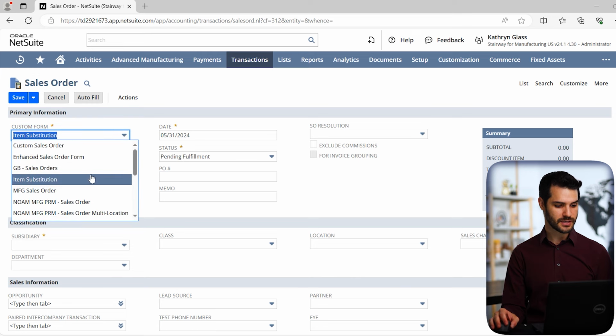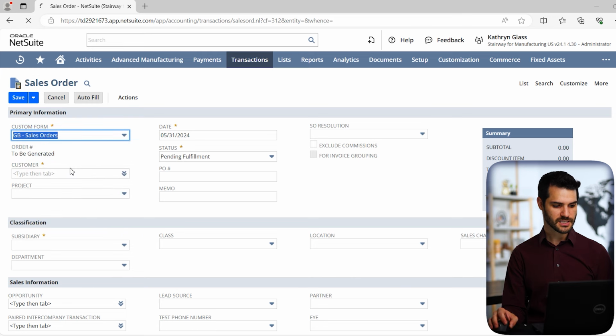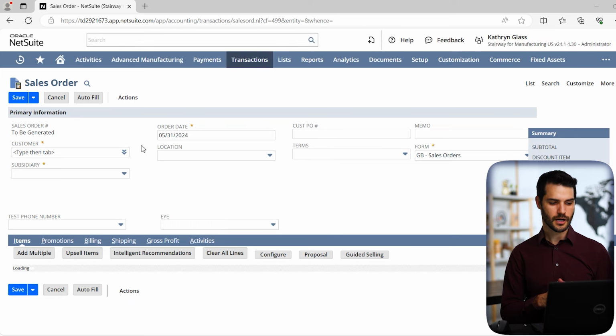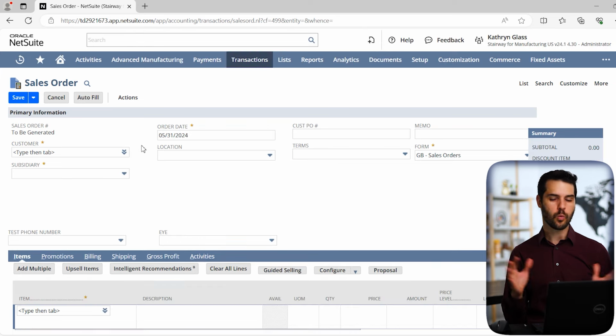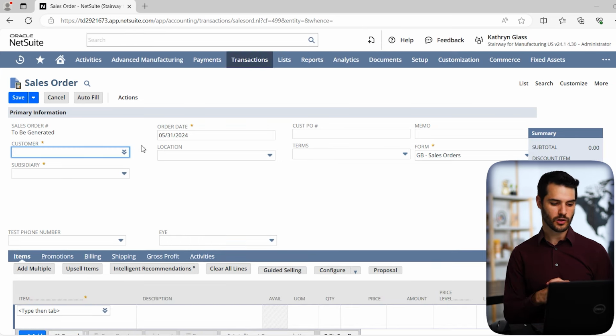And if we go to an additional form, let's select GB sales order. Once again, a totally different layout. Way less fields available, really crunched down to just a very select amount of information that you're gonna put in for this sales order. Now the record hasn't changed, right? We're still creating a sales order, but this interface has now dictated that there's much less information we need to put in to create this sales order.